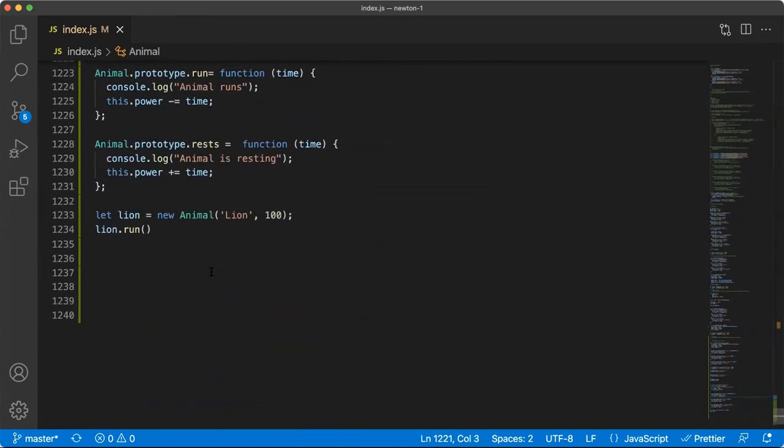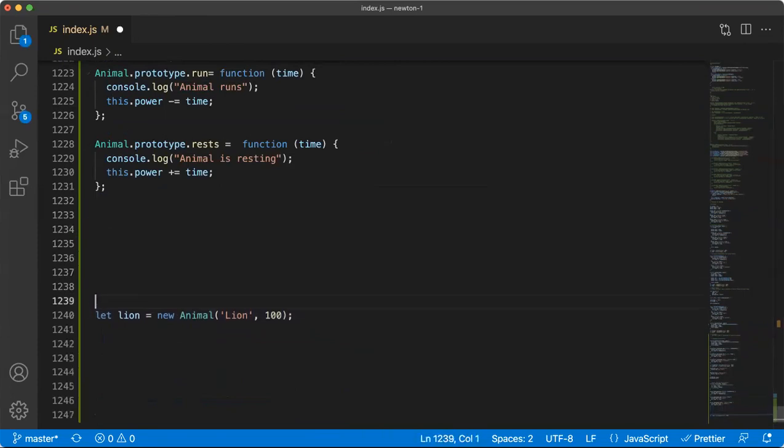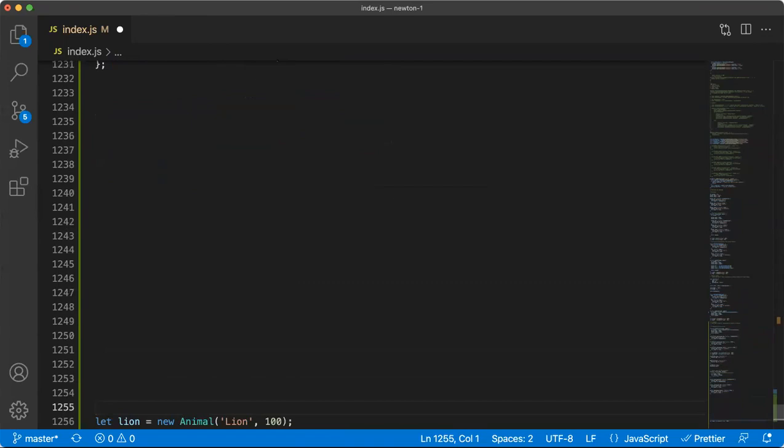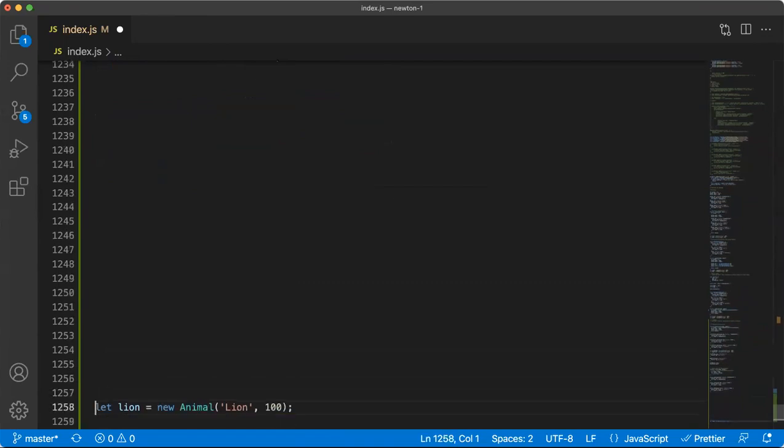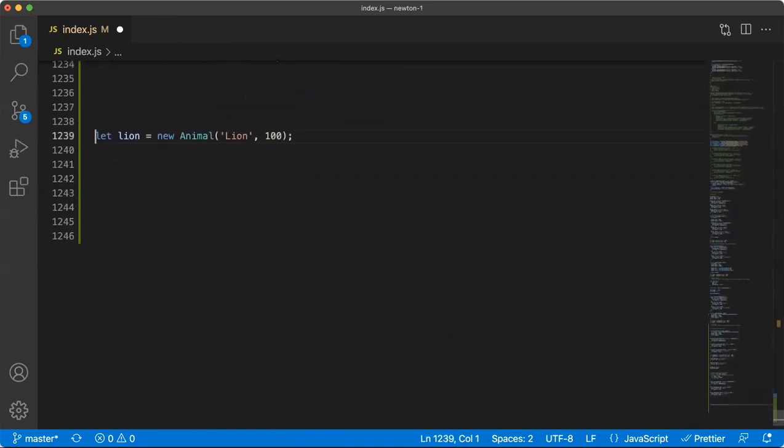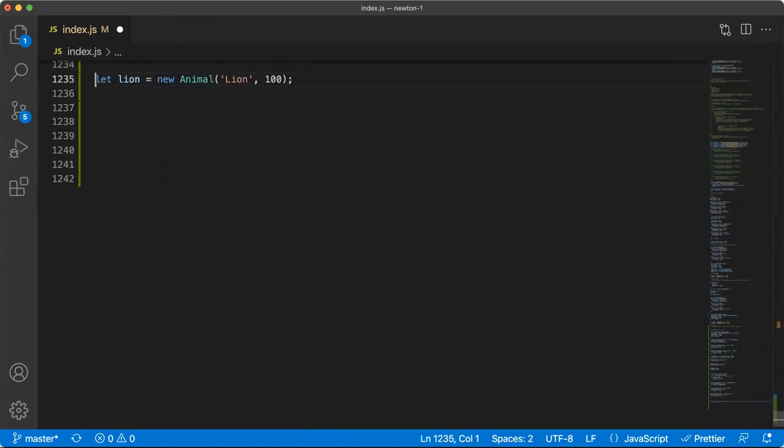Right? At the end of the day, you have just created an object. If you forget the above code, because you will never see it, what you're going to see is this. This is all we have done, isn't it? We have just created an animal.